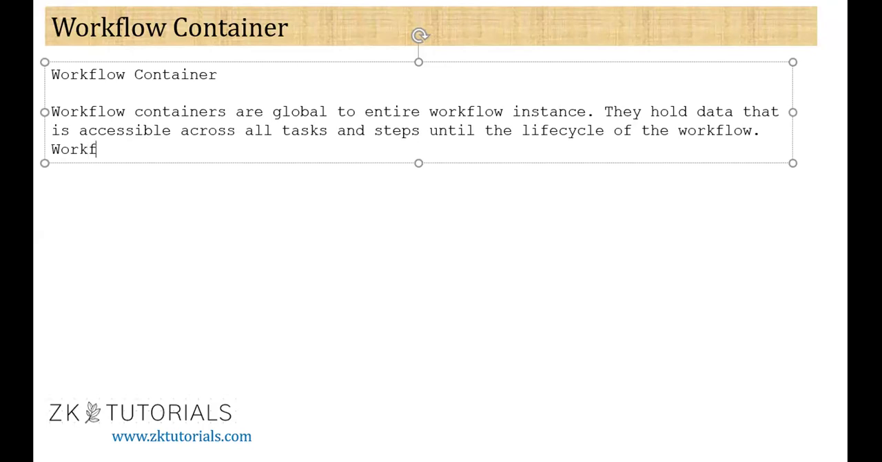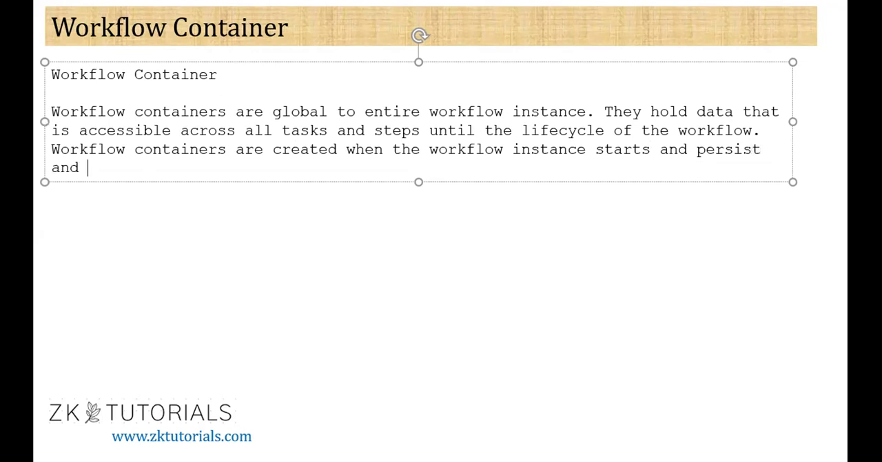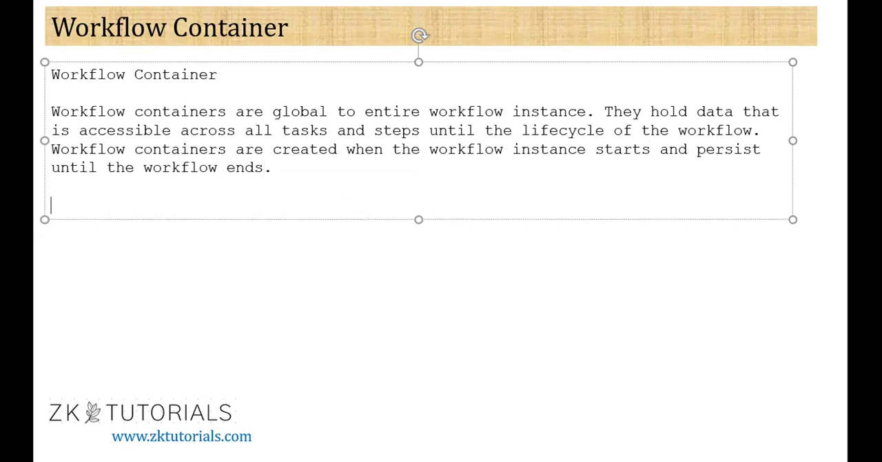Workflow containers are created when the workflow instance starts and persist until the workflow ends. So it exists until our workflow ends. I hope this is clear, guys. So that is what my workflow container is.